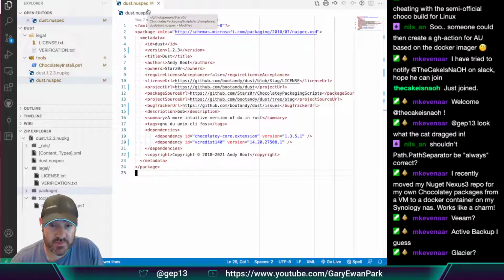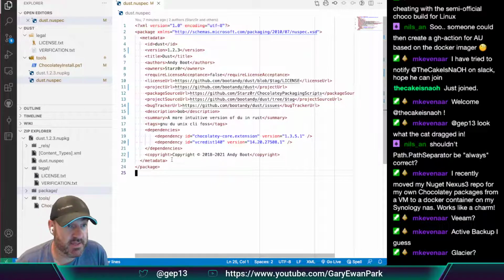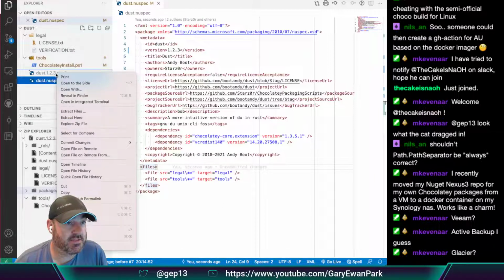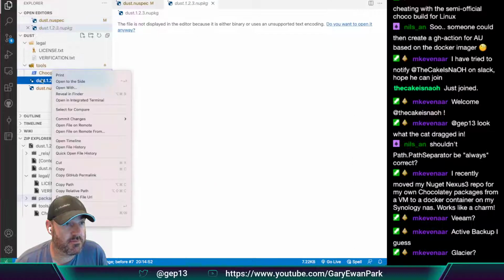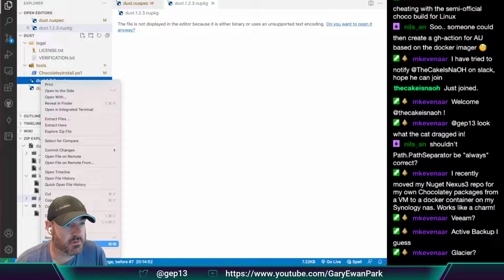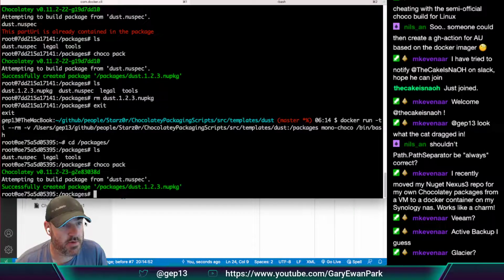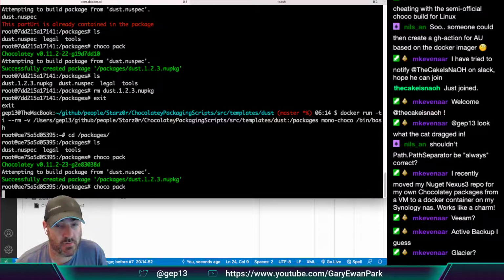So that nupkg is now being correctly created without the files element being there, and we're no longer getting that pack URI error. So let's go back in here and let's put that files element back in again. And then let's delete the nupkg one more time. So we'll delete that. And then back to our command line, let's run Choco Pack again.